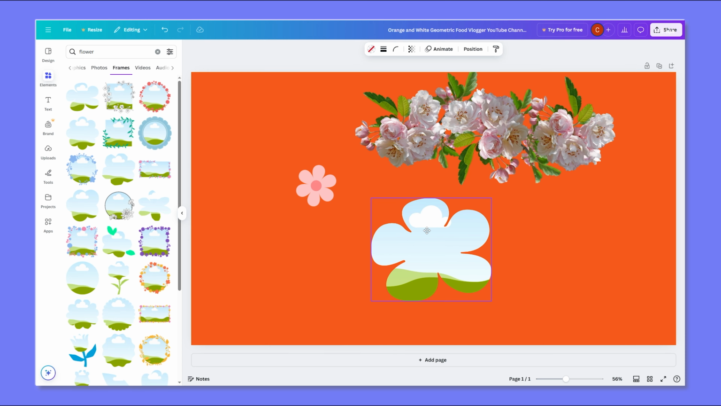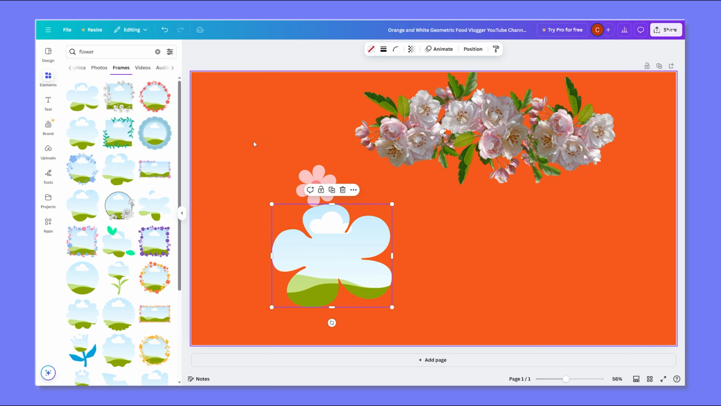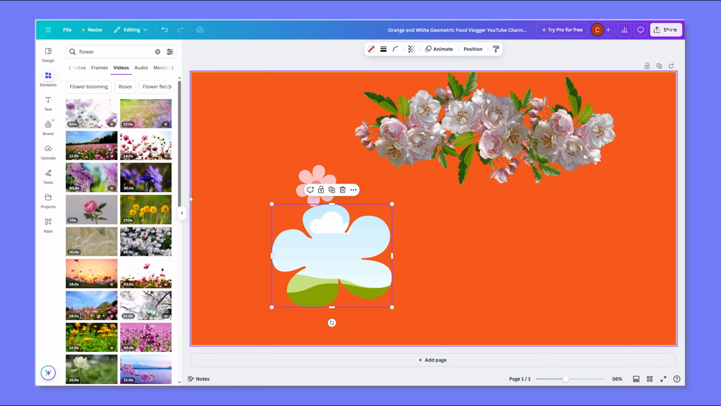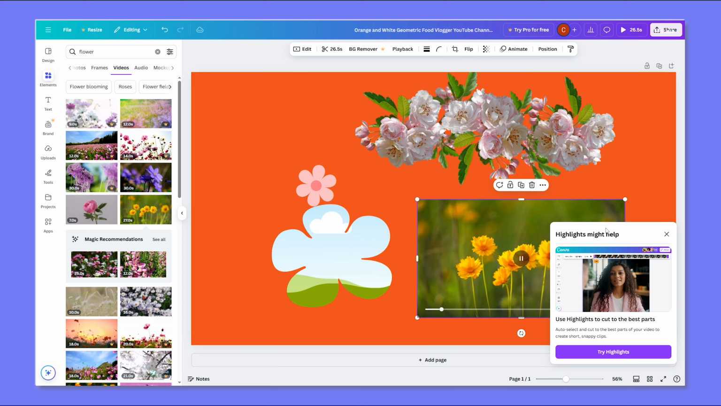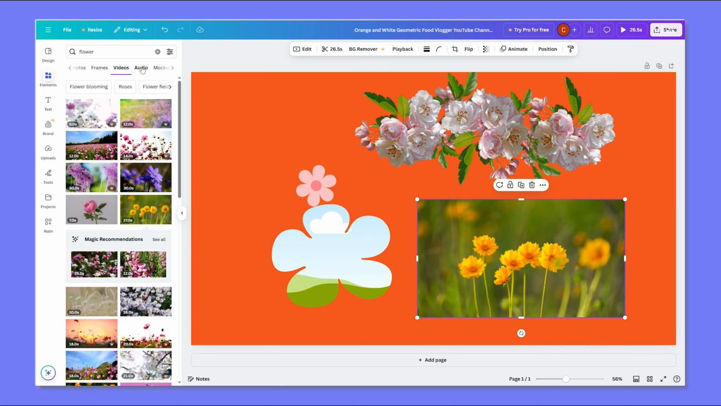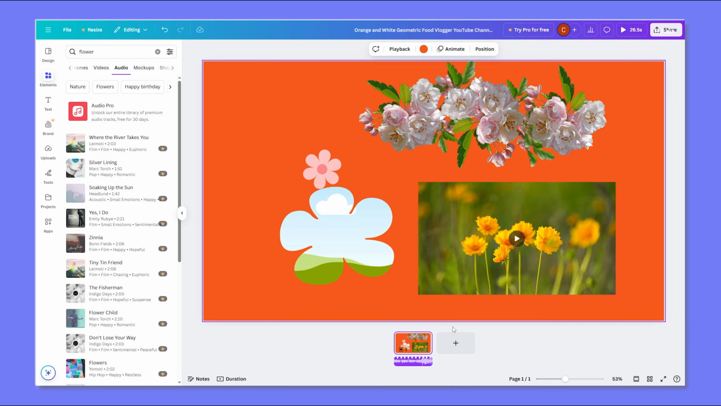Frames are something that we'll get into a little bit later as well, but essentially it means that you can drag an image into here and it will be the shape of a flower. You can go to videos and you can find a free video of a flower. Let me minimize that. And audio, these are songs of a flower. I don't know, but you can add a song to your design that has something to do with flowers.